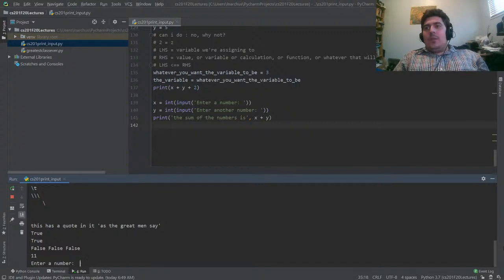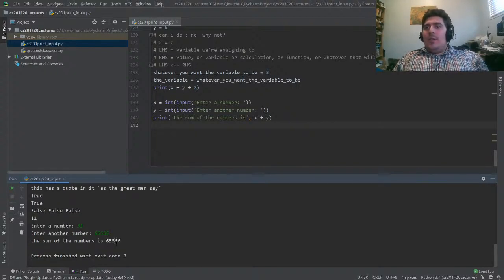Enter a number. What's a good number? 31. What's another good number? 65,535. So the total is, I guess that, is that right? That looks right to me. 65566, cool. 512 is also a good number. Nothing wrong with 512. Okay. So we see that we can actually do something like this.